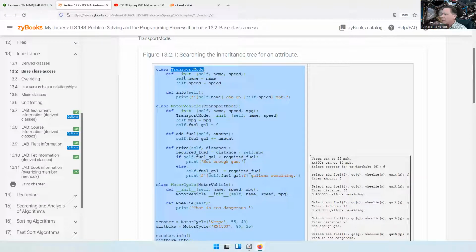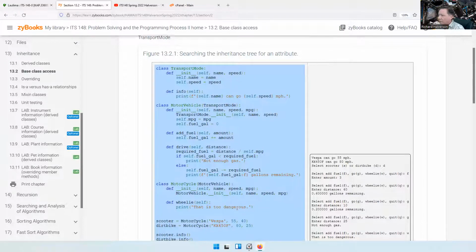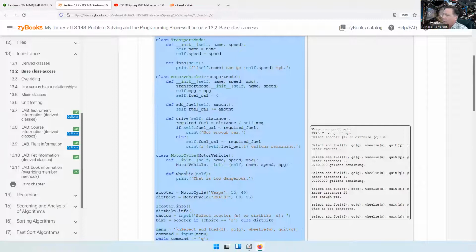So it's got these two things, but it also has MPG and the gallons of fuel it holds, I guess. And then it's got an add fuel method and a drive method. And then we have another class called Motorcycle, which is actually derived from MotorVehicle. So it's not derived from TransportMode, it's derived from MotorVehicle. And so a Motorcycle has got all the things that MotorVehicle has. It's got all the things that TransportMode has, but it also has a method called wheelie.